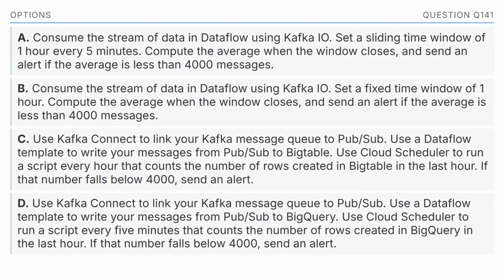Option C, use Kafka Connect to link your Kafka message queue to Pub/Sub. Use a Dataflow template to write your messages from Pub/Sub to Bigtable. Use Cloud Scheduler to run a script every hour that counts the number of rows created in Bigtable in the last hour. If that number falls below 4,000, send an alert.